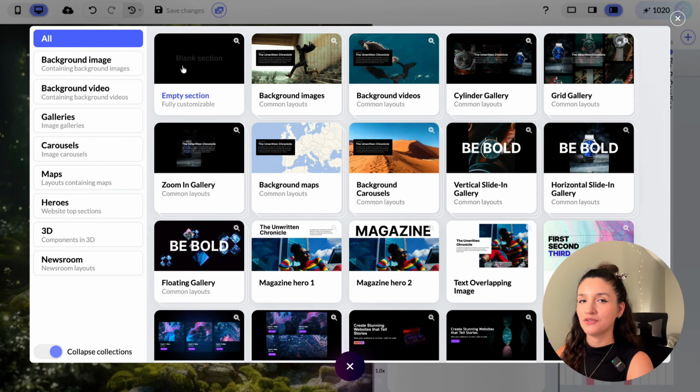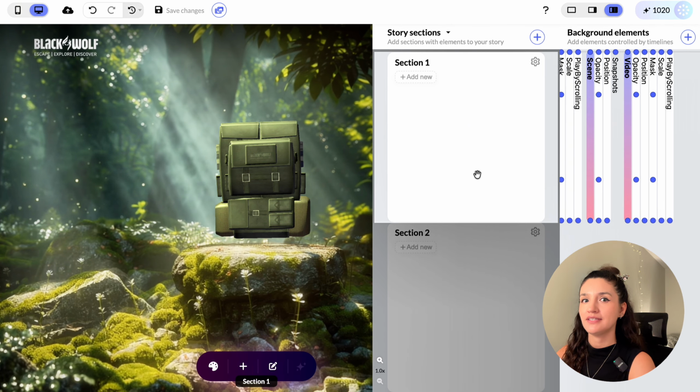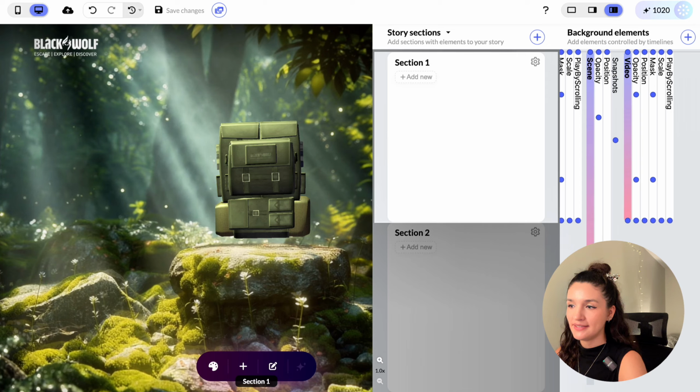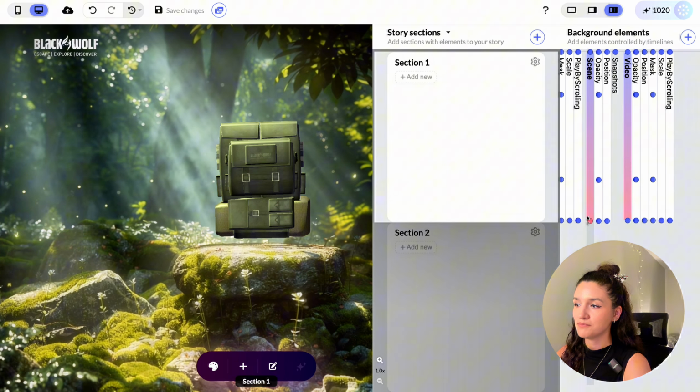To see the movements of the 3D object and other elements, the website needs the lens. So I added a second block to the page. This way I can see how the elements move as I scroll.